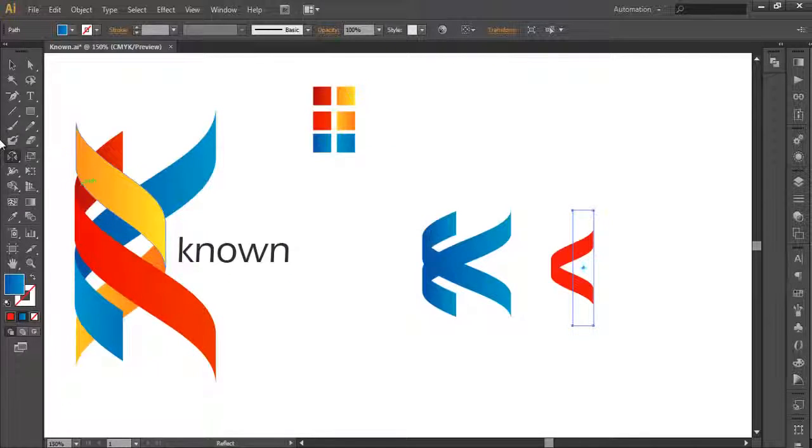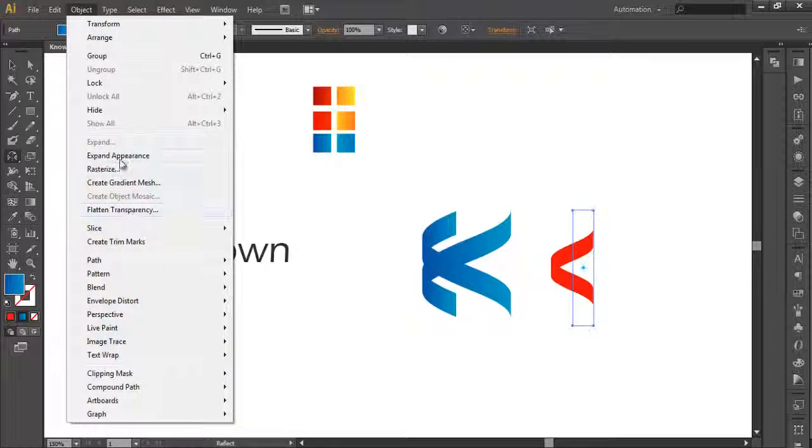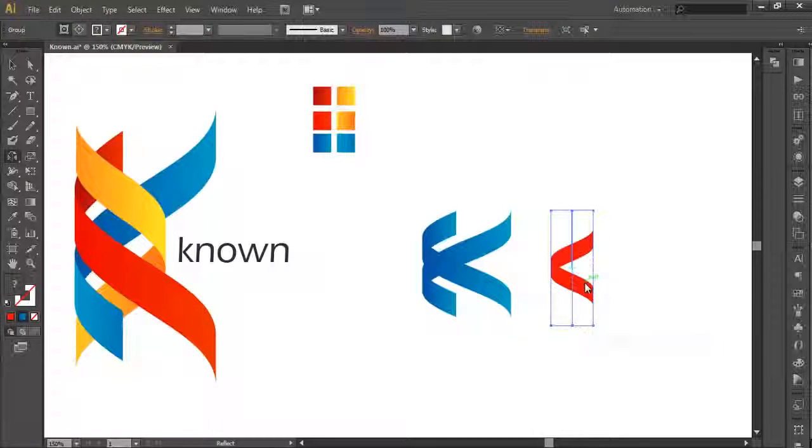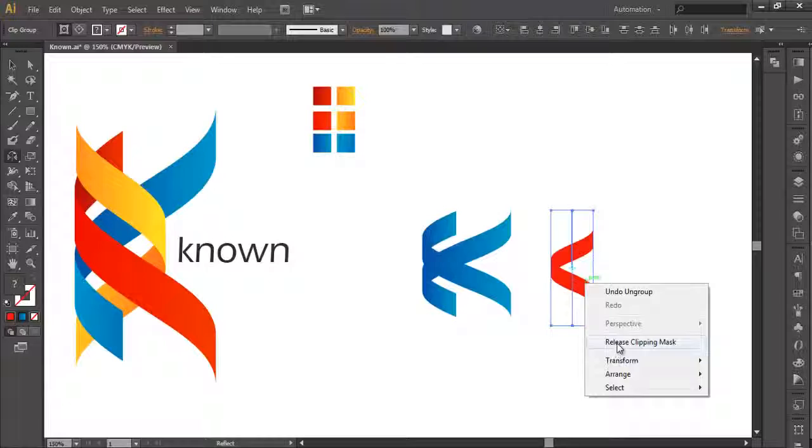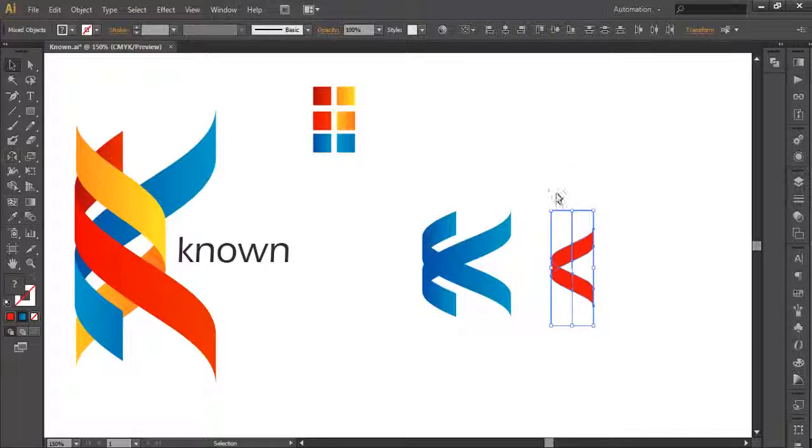Actually, the reason why we are not able to use this tool is because it's still in the 3D form. Its features are affected by the 3D revolve option, so we need to remove that. We'll convert this into object form. So go and expand it, ungroup it twice, release clipping mask.